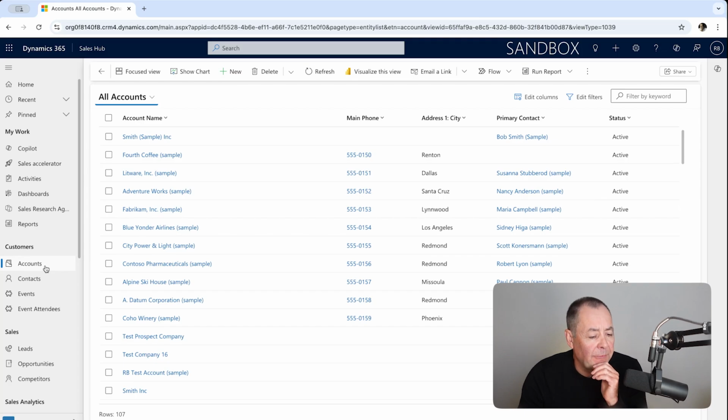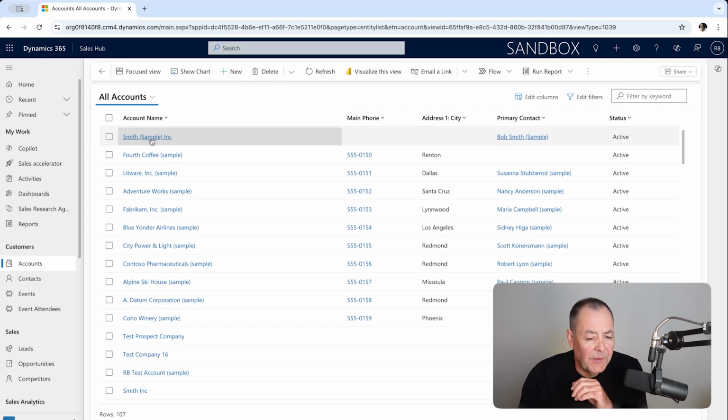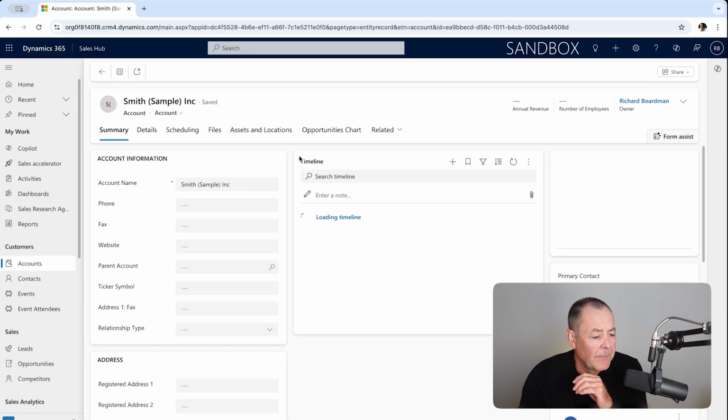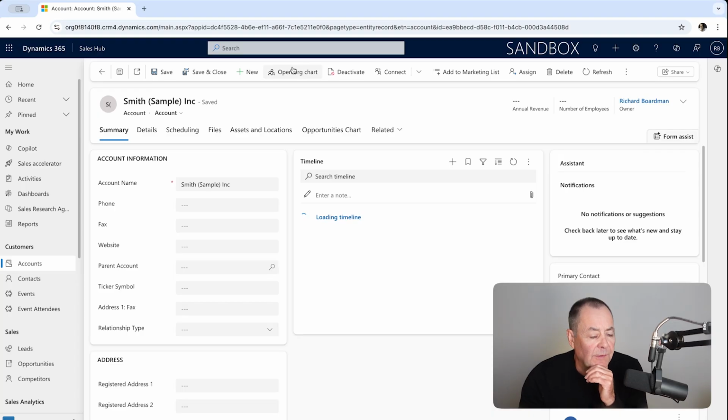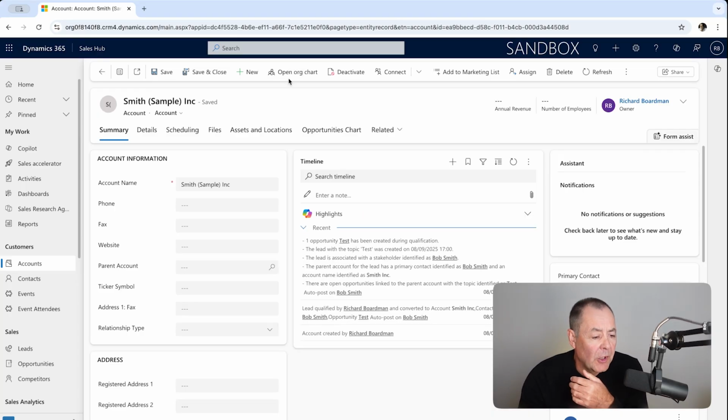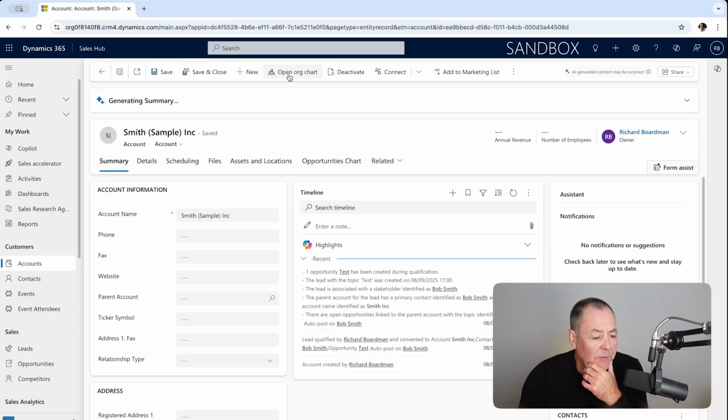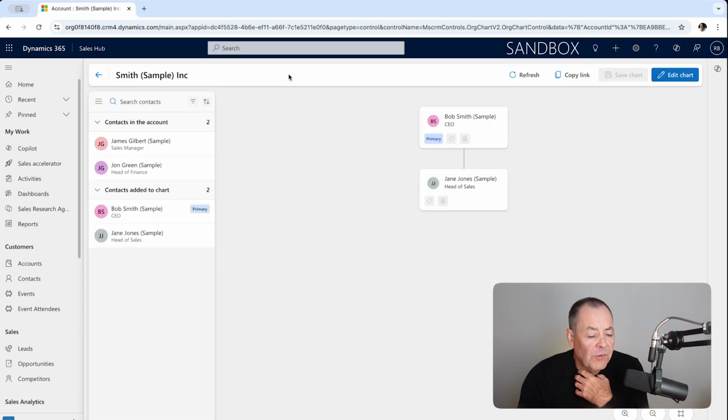So I'm actually in the accounts area here, and I'm going to open up this test record, Smith Sampling. So let's just open that up. And you'll notice that I've got a button at the top here that says Open Org Chart, which is what I'm going to do. Now, this is also accessible from any contact record as well. So it's not just from the organization record, the account record. And what you can see here is the very basics of an org chart. We've got Bob Smith, the CEO, and we've got Jane Jones, the head of sales.